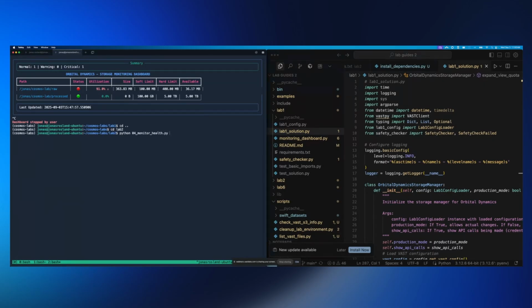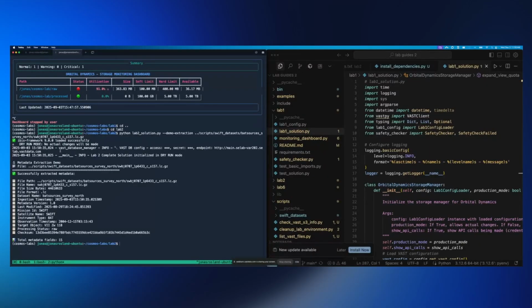Let's see, I have these here. This is a demo extraction of one of the files that we have here. This is from the Swift dataset from NASA. It's using the satellite BAT, and it's surveying the northern hemisphere of the sky. And this is a specific object that we're looking at. I want to show you what kind of metadata is actually in that file.